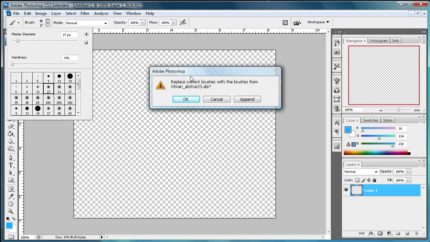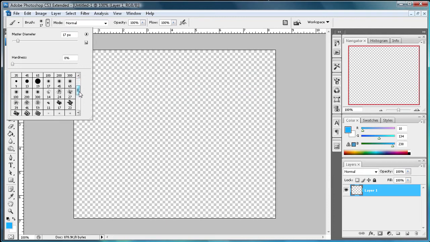It's going to ask you if you want to replace these brushes or if you want to append them. Now, if you replace them, it's just going to take all your default brushes out and put the four that we just downloaded in. So those are going to be the ones that come up when you click this little button here. Now, if you append it, it's just going to add them all to the end. So I'm going to do append. That way I still have my default brushes. And as you can see down here, we have all the brushes.